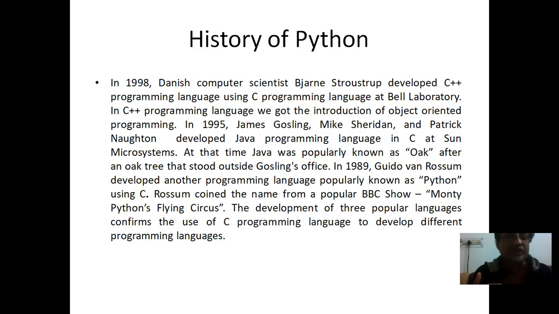The development of three popular languages confirms the use of the C programming language to develop different programming languages. So in 1989 we got Python, in 1998 we got C++, and in 1995 we got Java. All three programming languages are written in C, and all three are built on the concept of object-oriented programming. So this is the similarity.